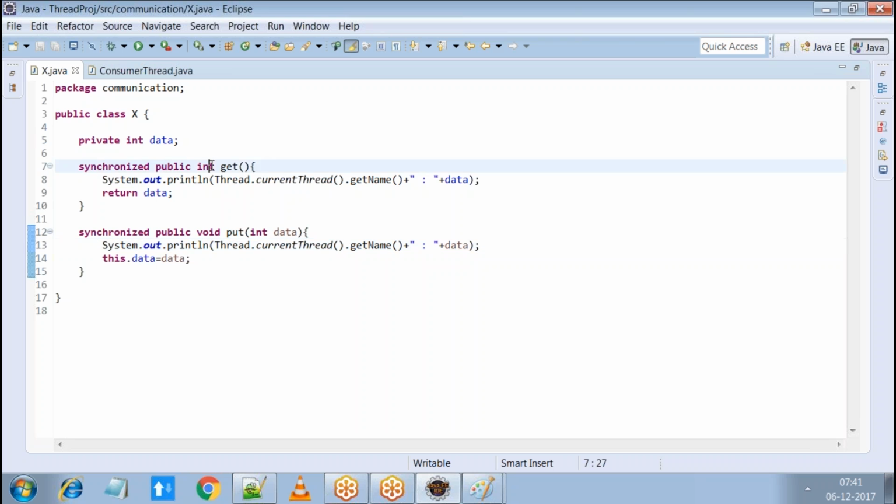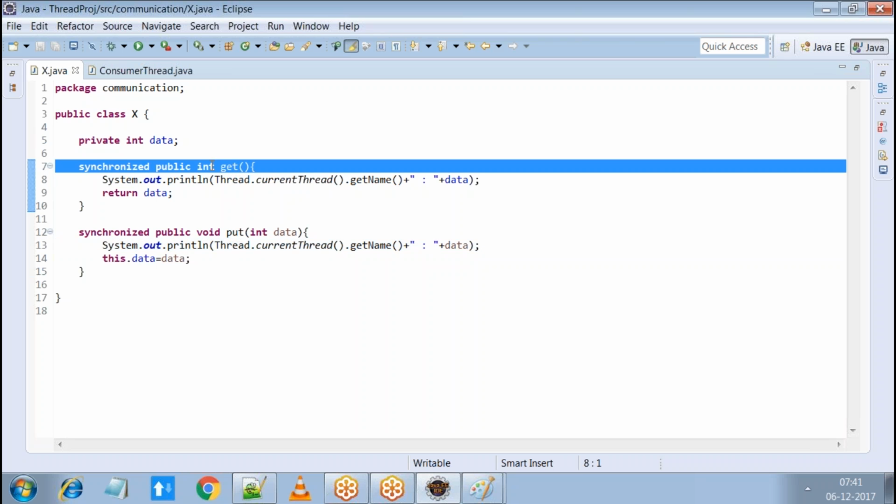Which thread will execute the get method, producer or consumer? Consumer, not producer. The get method is used to read the data from that object, not to assign or add the data to the object.